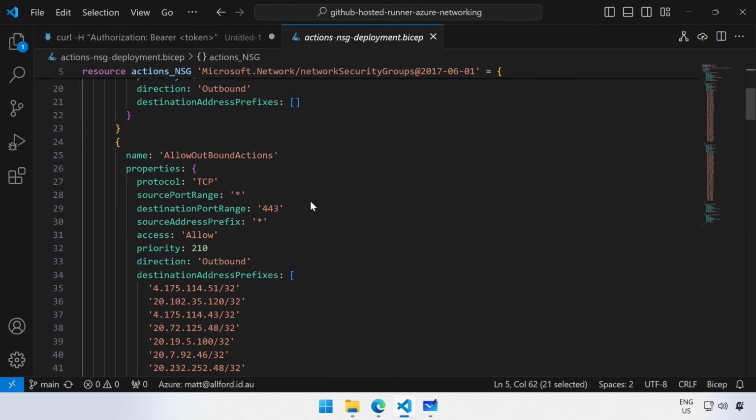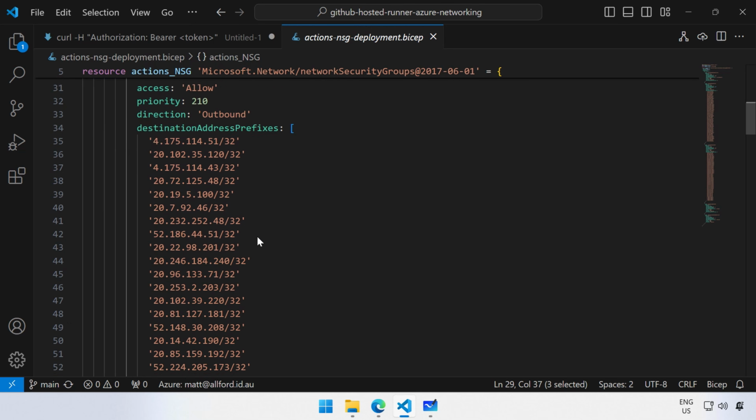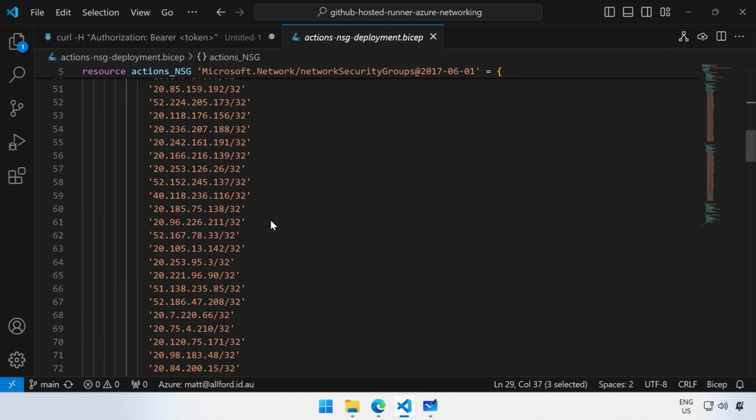And then if I keep scrolling down, the next rule is to allow outbound actions. So this is going out on port 443, and this is going out to a range of IP addresses. This is the GitHub Actions service. So it's allowing through the NSG, where the virtual network interface card for the GitHub runner will be connected to, outbound traffic to go back to the GitHub Actions service with this rule.